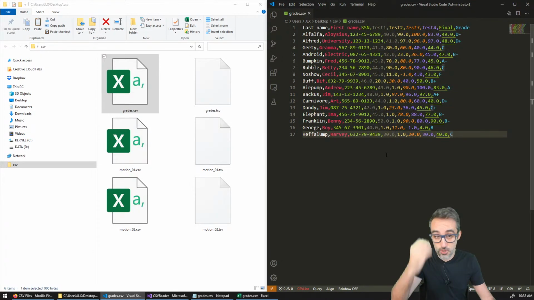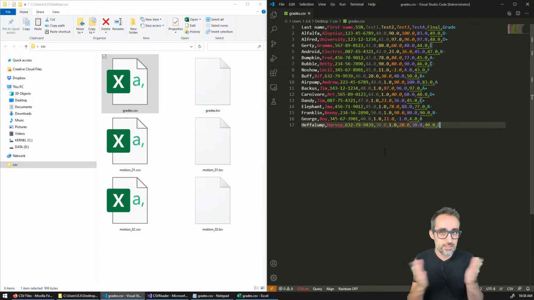Okay, so CSV files, you can write CSV files manually. They're super easy to read, they're super easy to write, and if you have any empowered text editor like Visual Studio Code, for example, with some extensions and color coding, it's very easy to read which data belongs to which column.